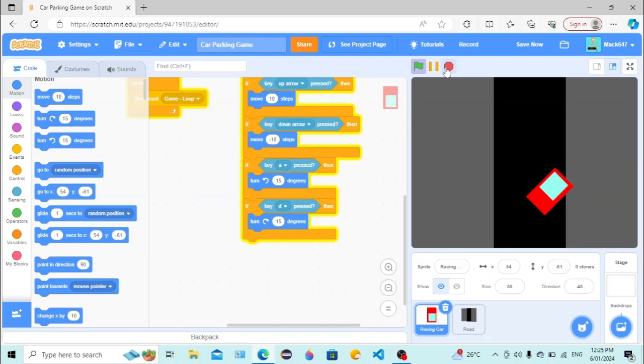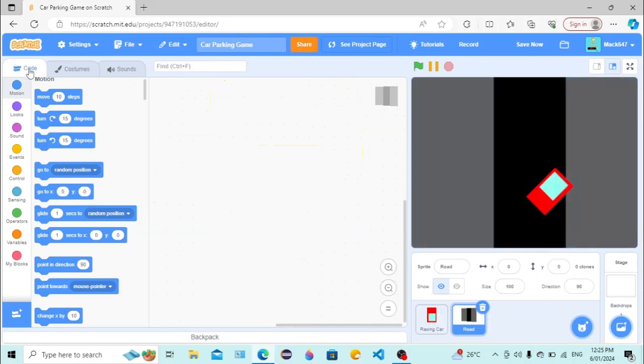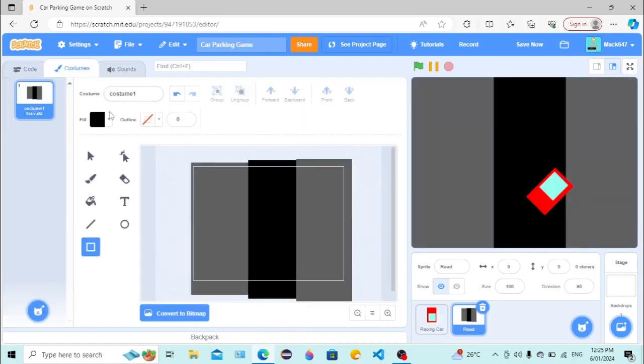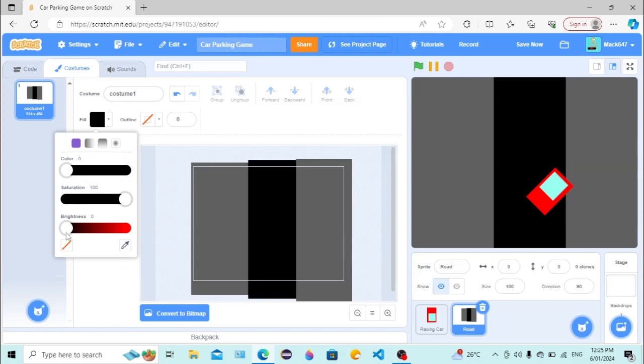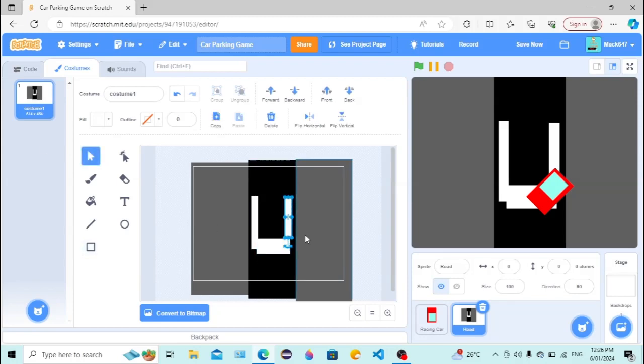So, now next section we'll actually make a parking game. But before we do that, how about we make some parking lines in our road script? So brightness 100 and saturation 0. We want to make some simple lines here. Now, obviously, you'll probably want to make this better, but this is a tutorial, not an artist challenge. So I'm just going to do my best here.